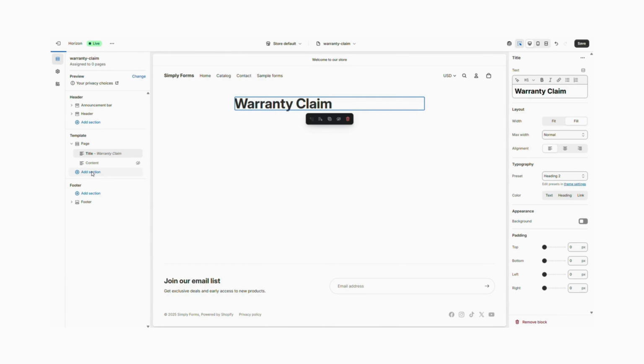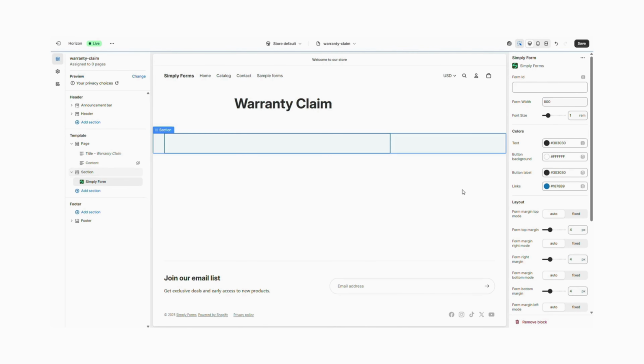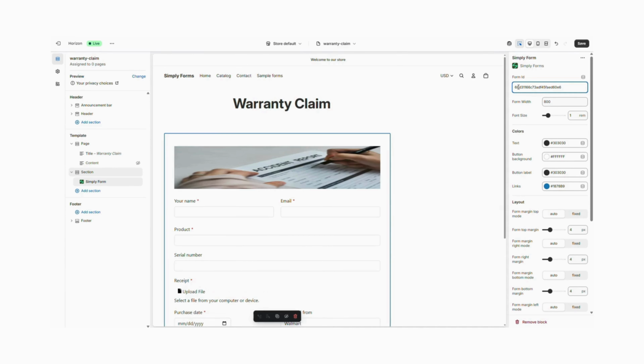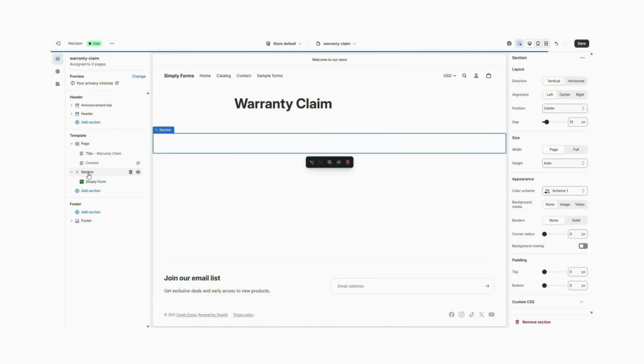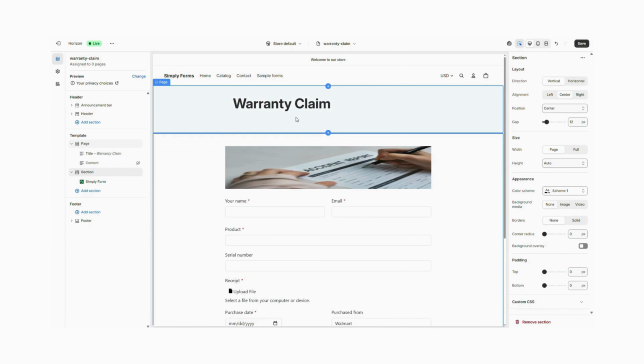Next, let's add the form. Click Add Section, and from the Apps list, select SimplyForm. In the Properties panel, paste the form ID you copied earlier, your form will appear right away. If you'd like to center the form within the section, click on its parent section and choose the Center Alignment option. You can also adjust the page title alignment to match.